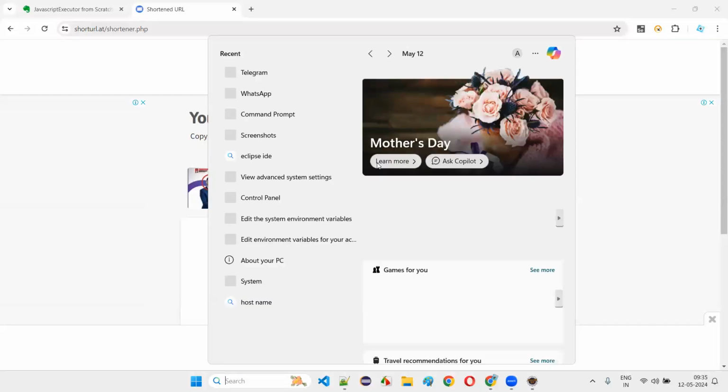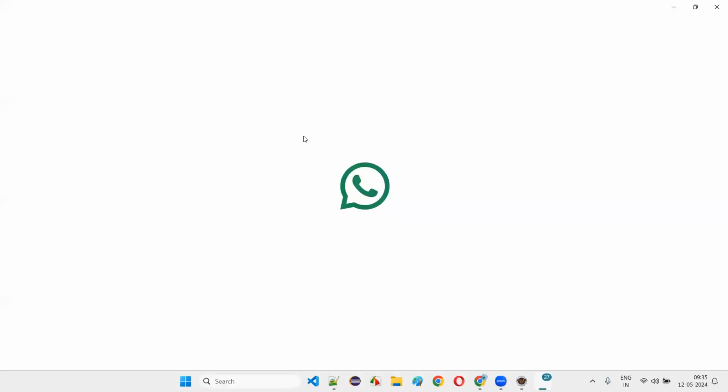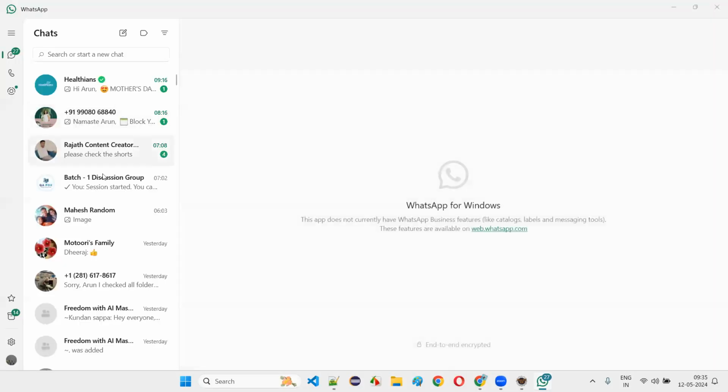Next session will be today at 5:30 p.m. IST. We'll continue with the remaining portions of Selenium. That Selenium WebDriver hierarchy will be there. I'll post in the WhatsApp group. WebDriver hierarchy will be taken in the next session, guys.